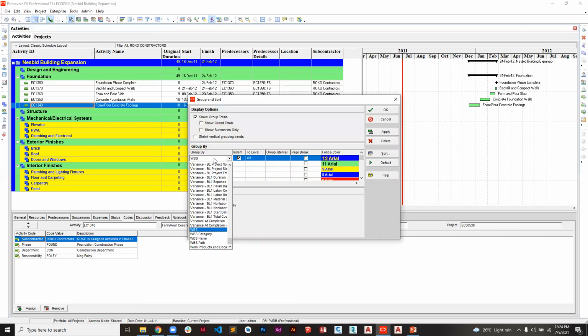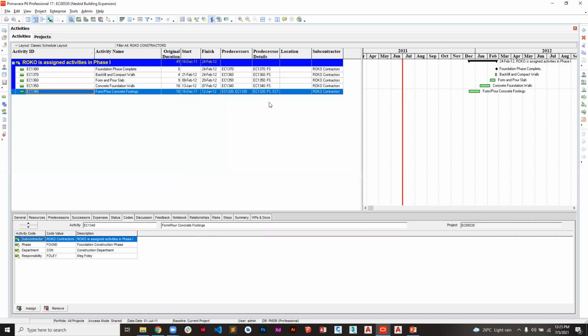Then search for the particular columns you created. Now, I created location, but there is some inbuilt location. So that was not a good word to use, because there's already an inbuilt location and Primavera can detect it. So let me now use subcontractor, where we can easily distinguish. So I'm just going to search for subcontractor, then click apply, then press OK.